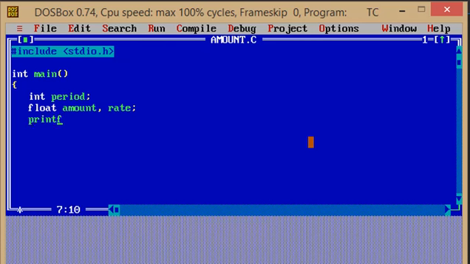Then let us print: enter the values of amount, rate, and period. The period should be in years.